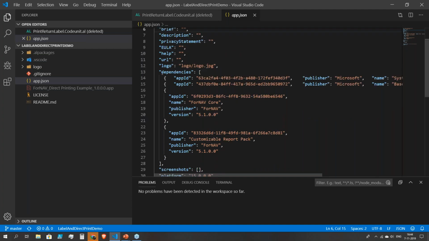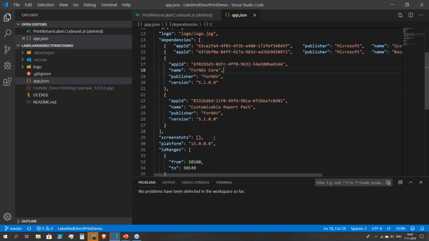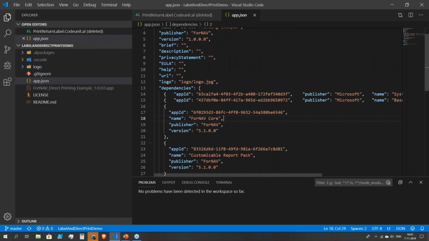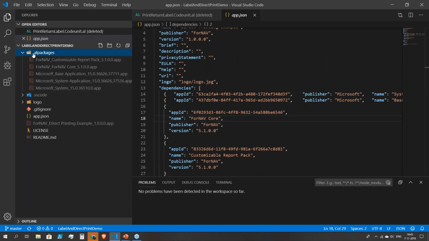But what's most important here is the dependencies. Of course, we need a dependency on Microsoft. We need a dependency on system and base app. And we need the dependency on ForNAV core and on the customizable report pack. So that's basically step number 1. And once that is done, you can download the AL packages, and you will see that we actually have 5 app files that we start depending on.